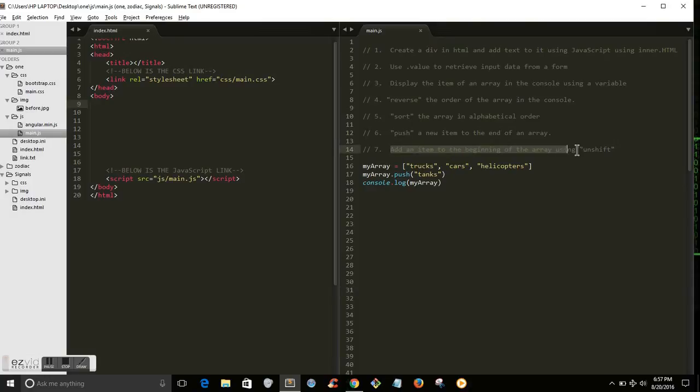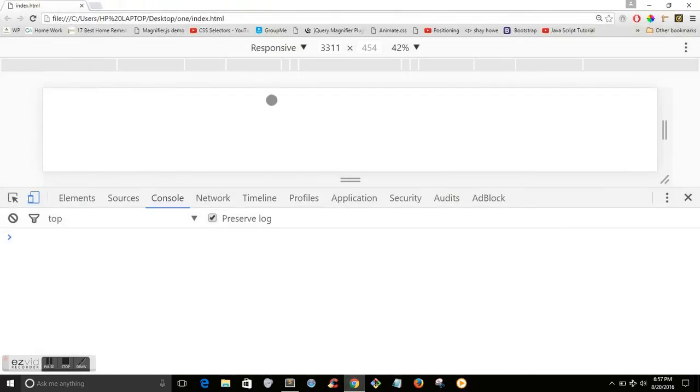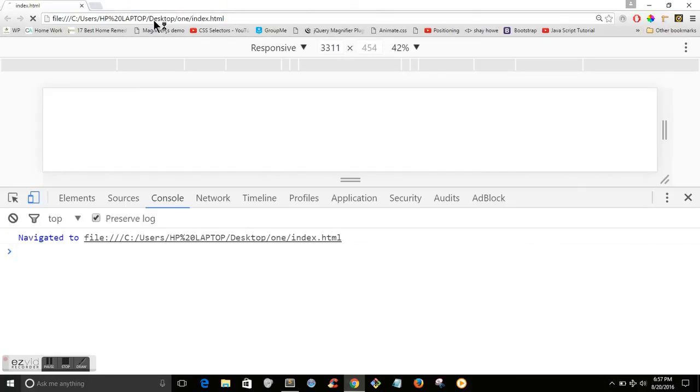All right, and the last one says, now put an item at the beginning of the array using unshift. So my array dot unshift, and we're going to put planes. All right, and now there should be planes in front of the array at the very beginning. And now it's planes, trucks, cars, helicopters, and tanks.